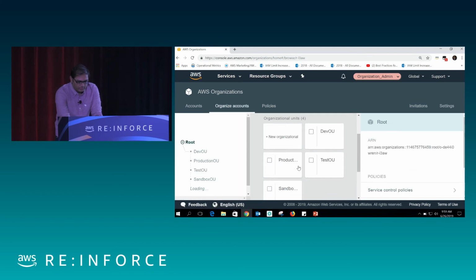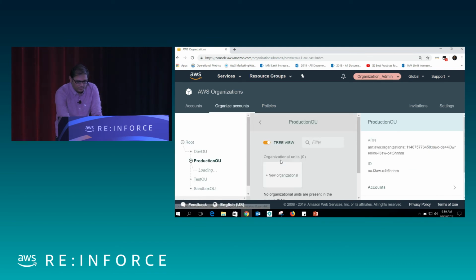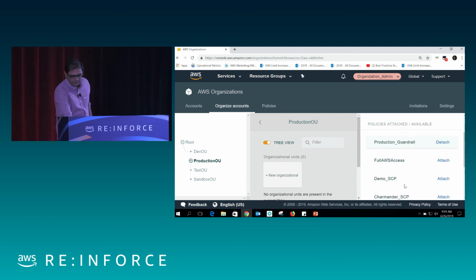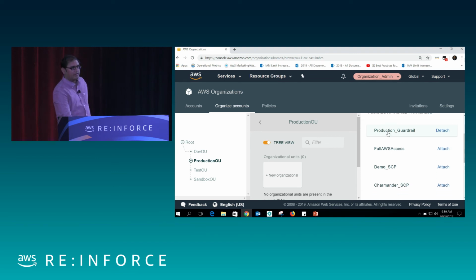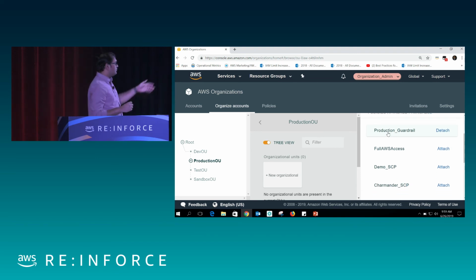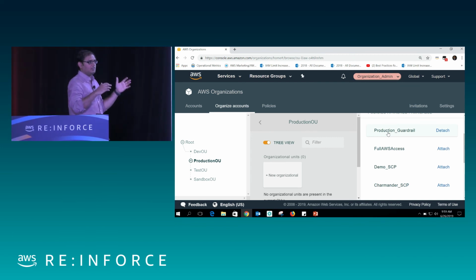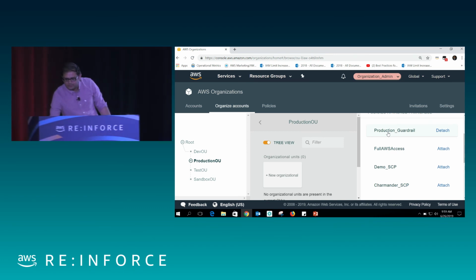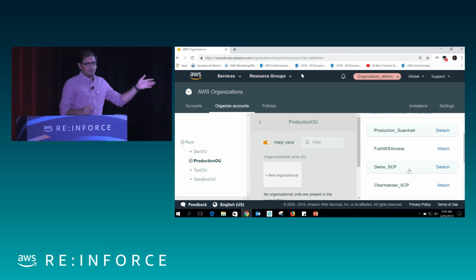Go to organize accounts, go to my prod OU. There is this tab called service control policies. So if you see, my production guardrail is attached to my prod OU. This is basically the whitelist policy that I talked about, that reduced the number of services that were allowed in prod. I'm going to further reduce it by attaching the demo SCP. And that's it. With that, you've attached the demo SCP.